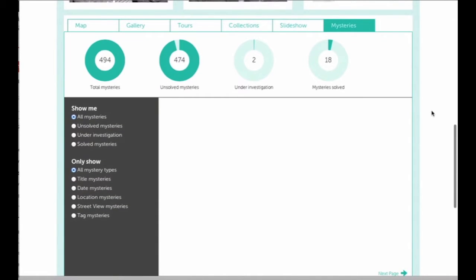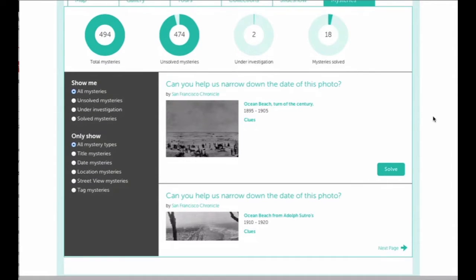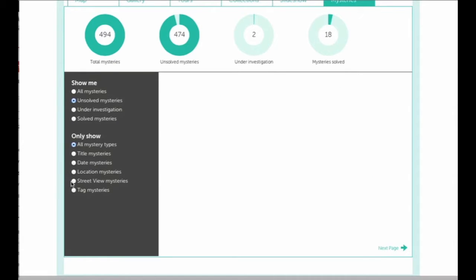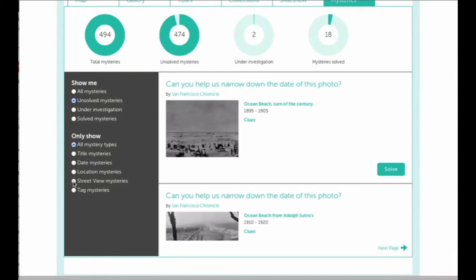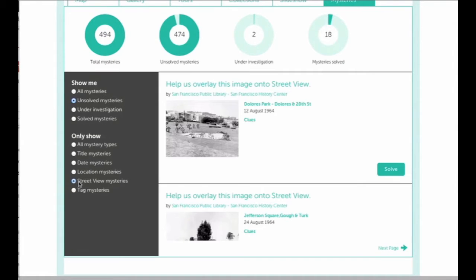And you can see there's a total of 494 mysteries. 474 of them have yet to be solved. And what we really want to focus on today are these great 1964 photos from the San Francisco Public Library. So how do we do that? We want to just go to the unsolved ones, right? Yes, that's right. So you can click that on the left-hand side and also click the Street View mysteries to filter out only the Street View mysteries.